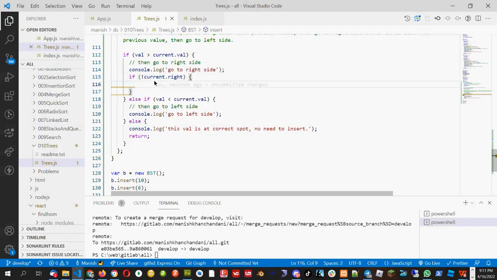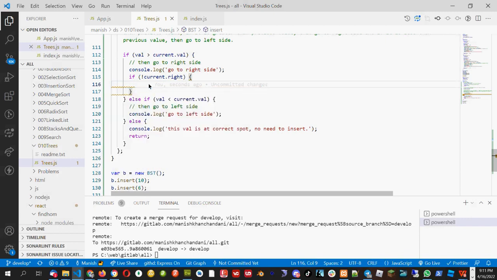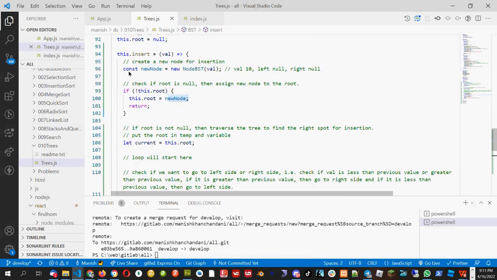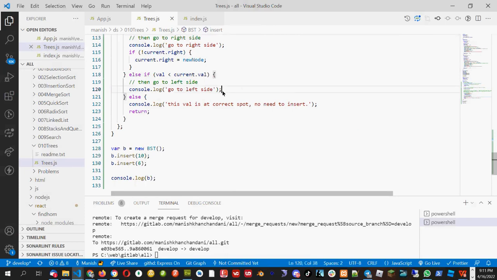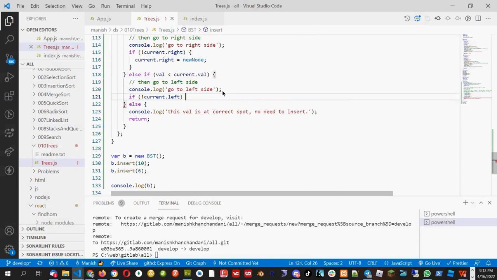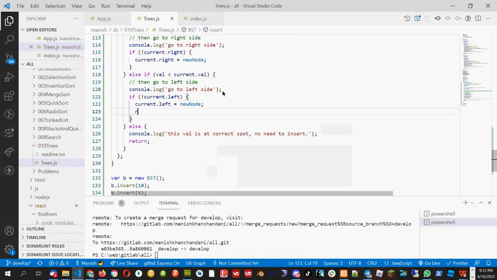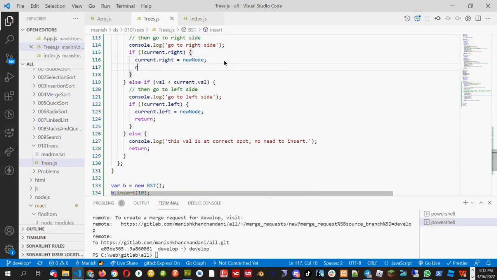So I will say current dot right is equal to new node. Since nothing exists on the right side, I will say current dot right equal to the new node which is created here. Similarly, on the left side, I will check if we don't have current dot left, then I will say current dot left equal to new node. Since we are inserting it, we don't want to go further. I will return it. Here also I will return it.